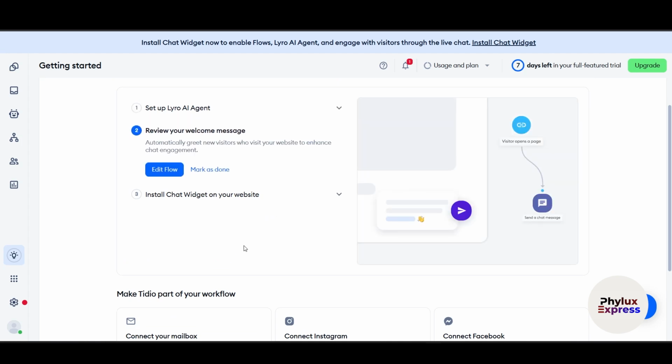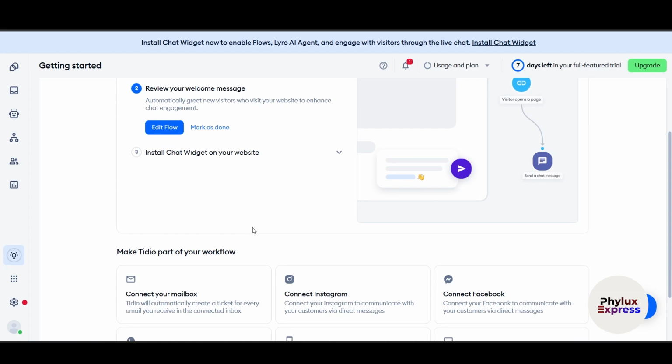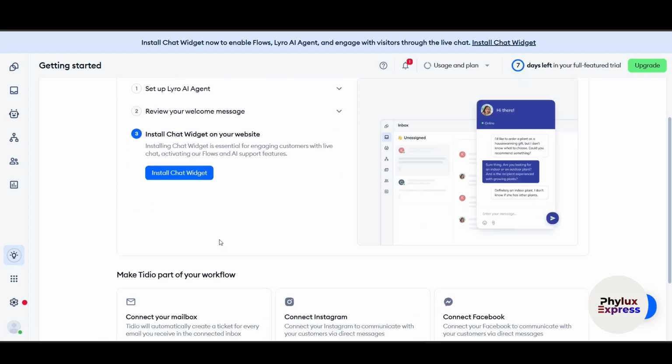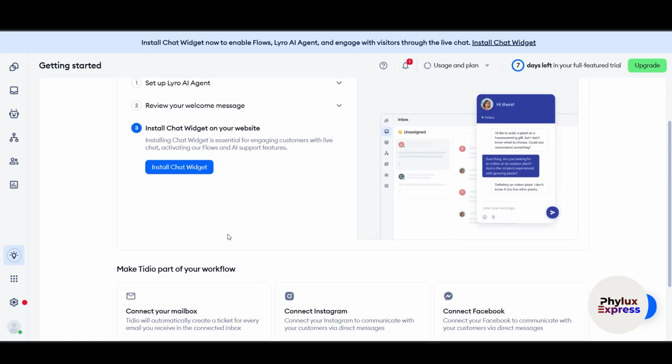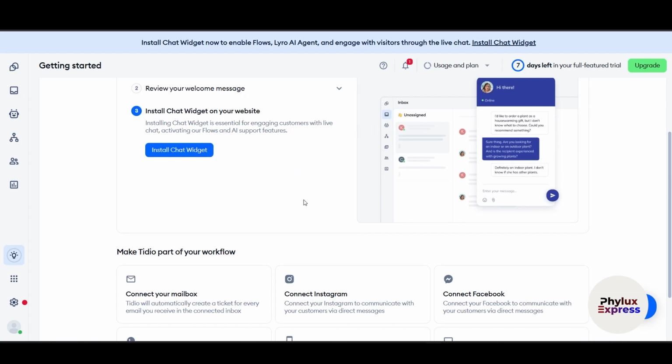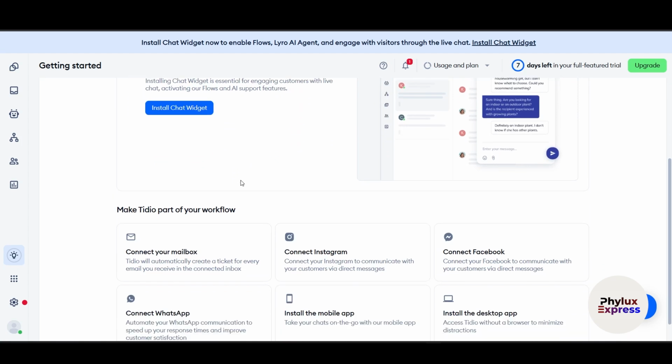Now you can review your welcome message. You can automatically greet new visitors who visit your website to enhance chat engagement. If you go to install, from here you can install the chat widget on your website, which is essential for engaging customers with live chat.